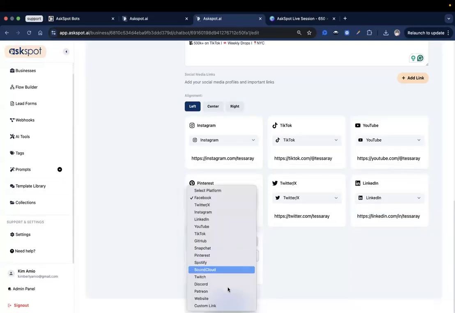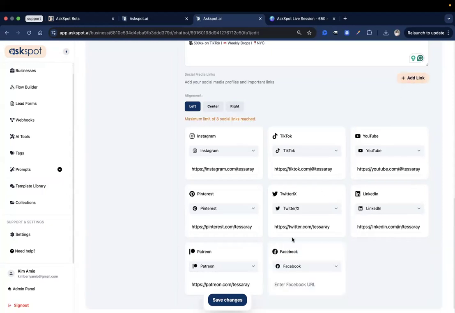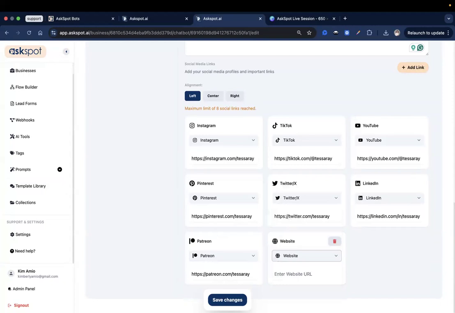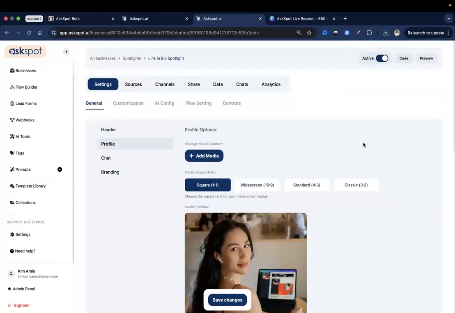And then we have Patreon. Let me just get the Patreon link right here. And the very last one, I think we also need the website. Awesome. All right, there you go. Save that. Okay, so we have the profile in here.